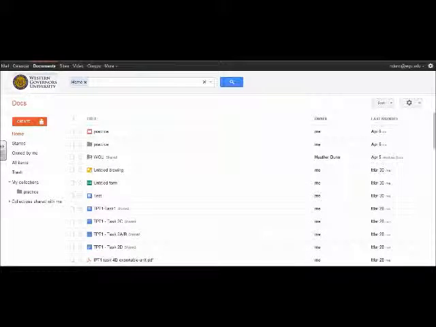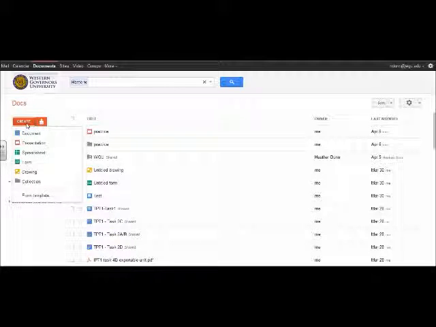Okay, today we're going to talk about Google Forms. Just like we have with other Google documents, to create a new document, we're going to click on our red button that says Create, and it brings down a menu, and we're going to choose Form from the menu.